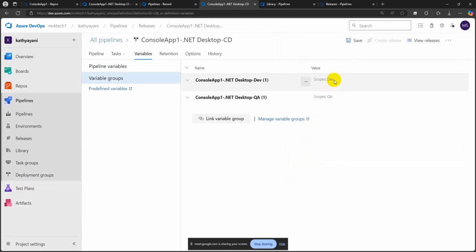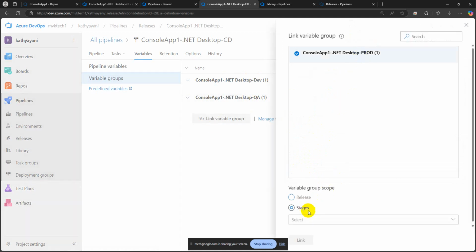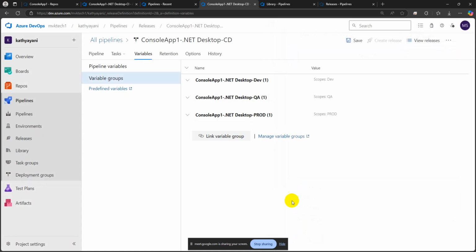If you see, this variable group belongs to dev, and this variable group belongs to QA, and we need to integrate the production one. Just click on prod and link it. Now this value is for production. Let's click on save. Now you can observe what happened.